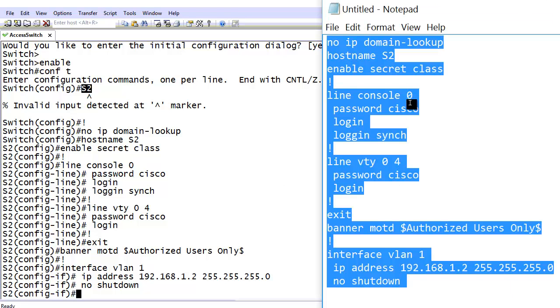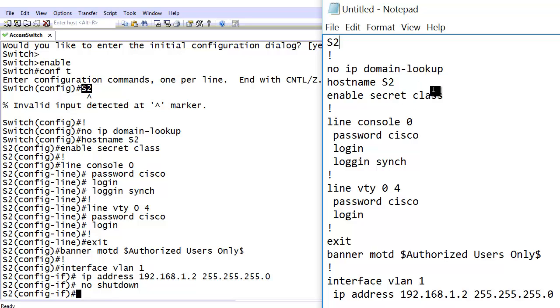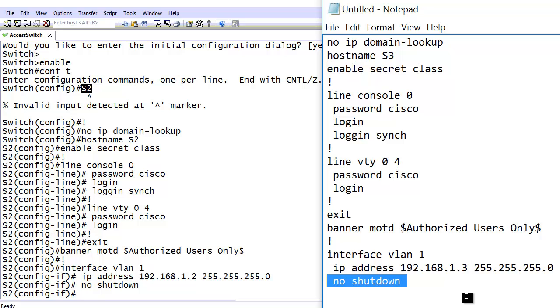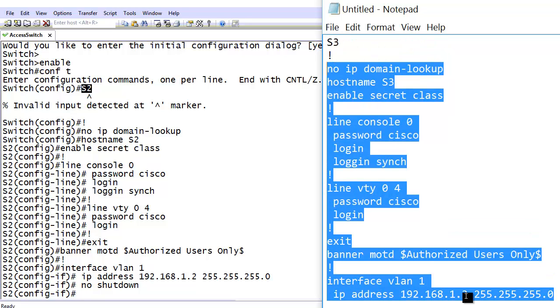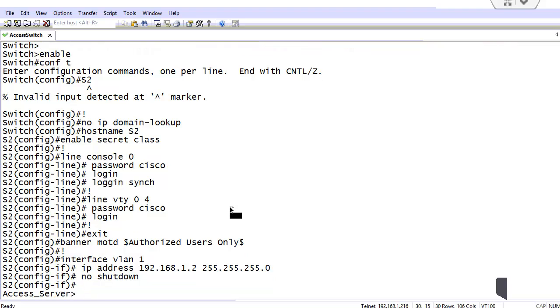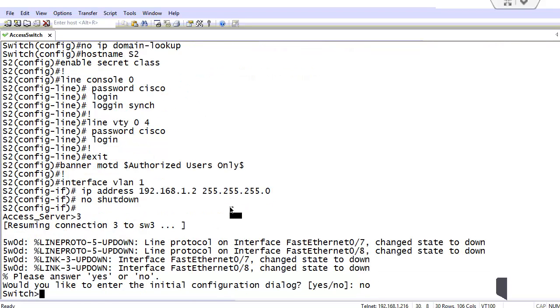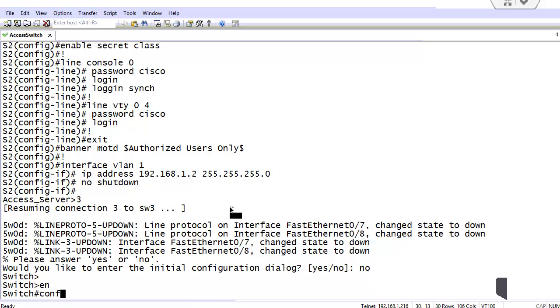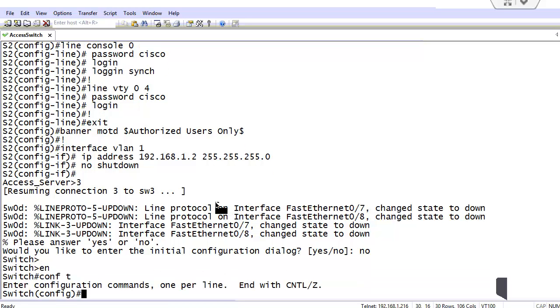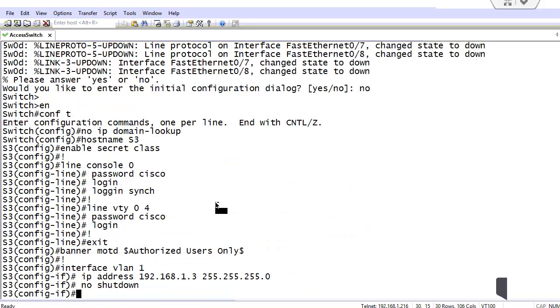So if I open my notepad again, I just change a few things here. This is for switch 3, host name S3, so I don't have to type. You see, the notepad helps you a lot. So, right, done. You can just copy all that again. And now I'll go to switch 3 and paste that. Here, enable, config t, and then right click to paste it. As you can see, the host name has been changed nicely. It's got a password and an IP address. Good, everything's fine.